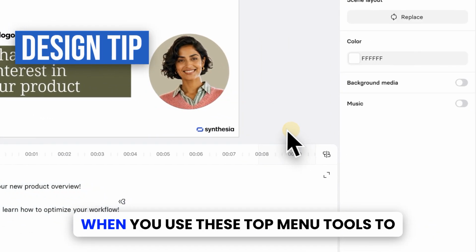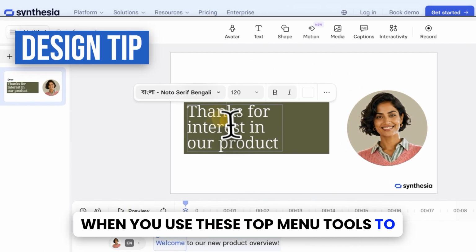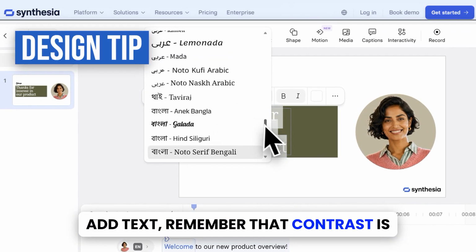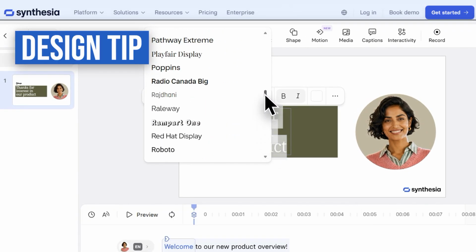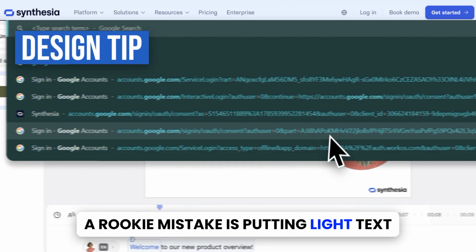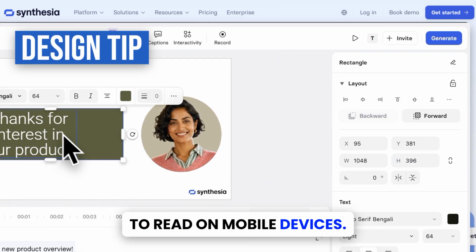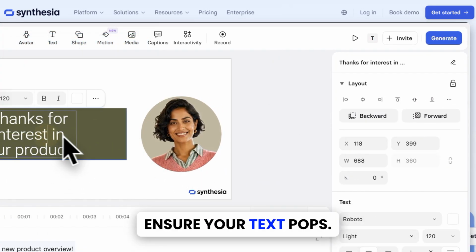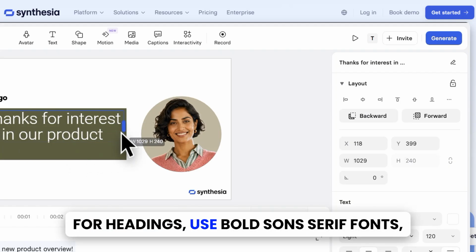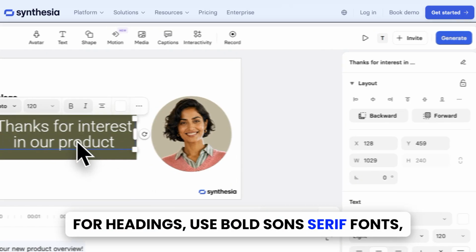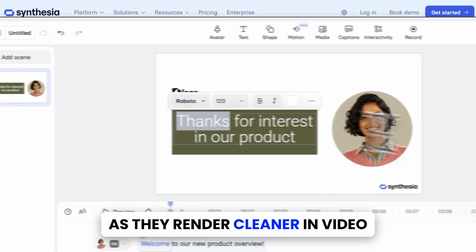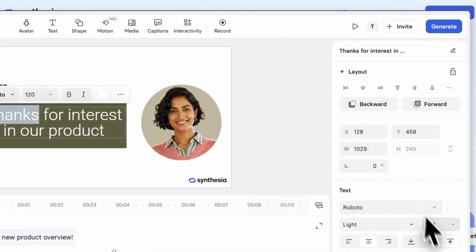Design tip: whenever you use these top menu tools to add text, remember that contrast is your absolute best friend. A rookie mistake is putting light text on a light background, making it hard to read on mobile devices. Ensure your text pops. For headings, use bold, sans serif fonts as they render cleaner in video formats.